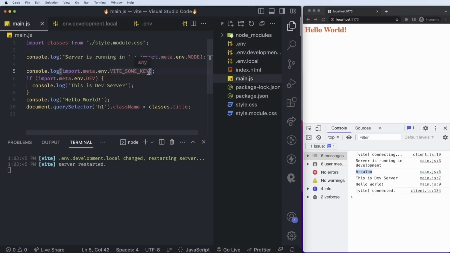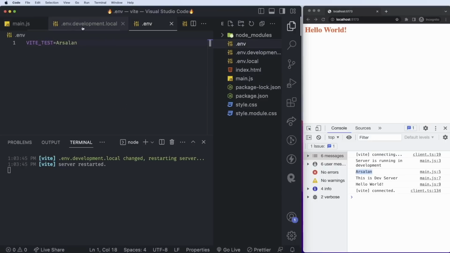So the way to get it is the same as the way to get anything from .env. The only difference is the file name. So that is how it works for the different modes.